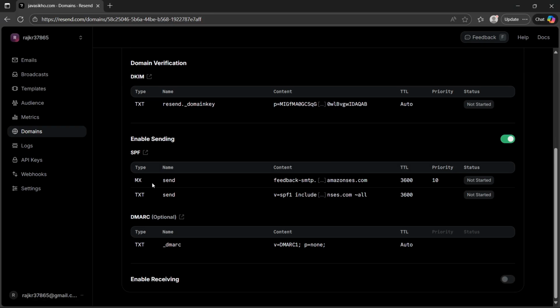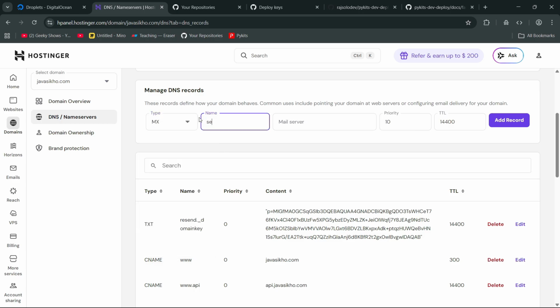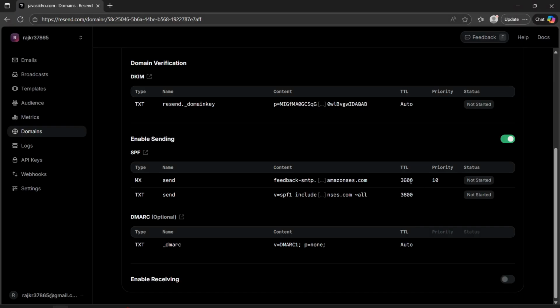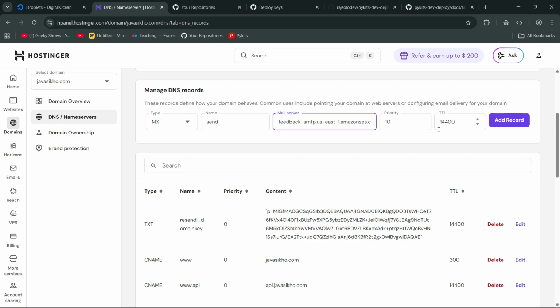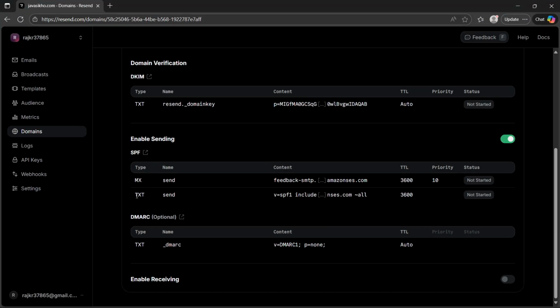Now the second one is the MX record. As you can see here, it is send, so we'll copy this for the MX record. So let's go to the domain provider website once again, then select MX here, then send, and the value was this one, so copy it. And priority, let me check one more time. These are the values. TTL was 3600 and priority was 10. So TTL, let's change it to 3600 and priority is 10 by default. So add record.